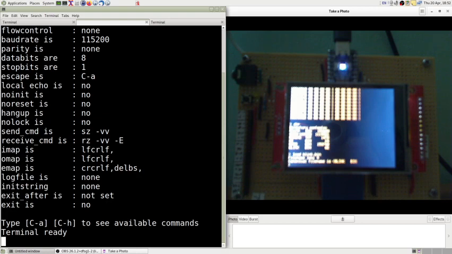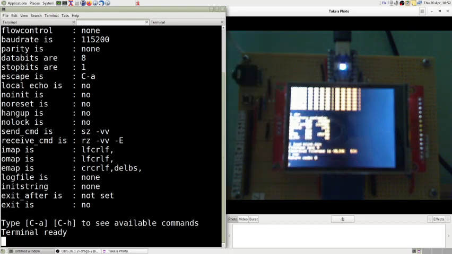It should blink an LED 5 times. So let's run that. 3, 4, 5. And we go back to the command prompt. Fantastic.